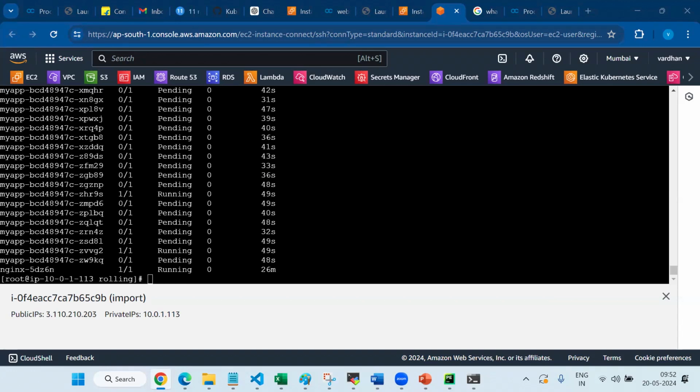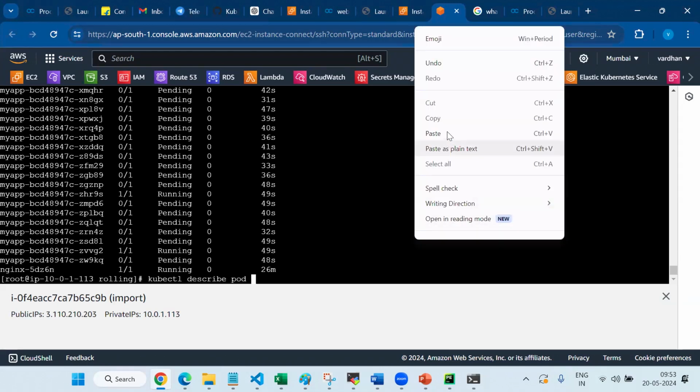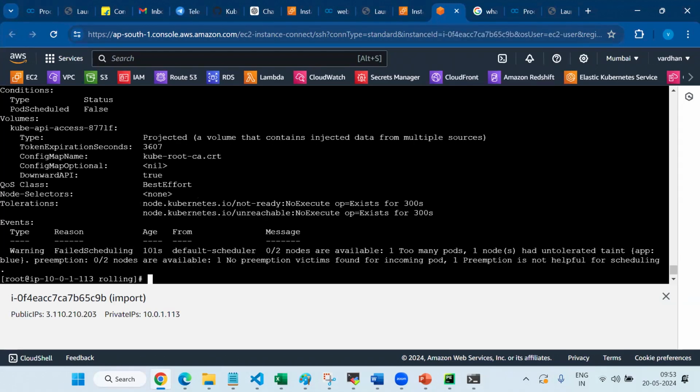Maybe at my end there is no space. That's why it is pending. Let me check the 0 by 1 pod. Take any one of the pods. How to check why it is 0 by 1? Same command, guys. If you want to know anything, go for describe first. Otherwise, we cannot identify it. Why is this pod not scheduled?